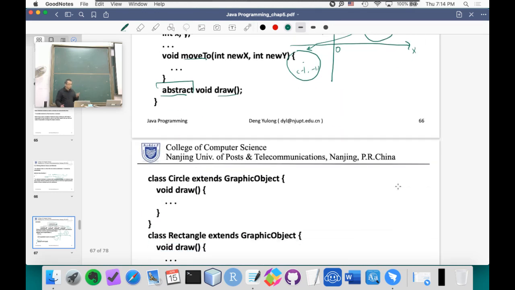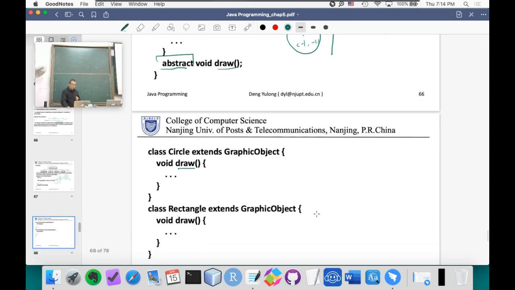Now we have a Circle, a subclass of GraphObject. Inside this subclass, we give the actual implementation for the draw method. We have a center, and around the center we draw all the points; the collection of the points is a circle. So we write the actual code for it. And Rectangle is another subclass of GraphObject, and we write its version of the draw method.